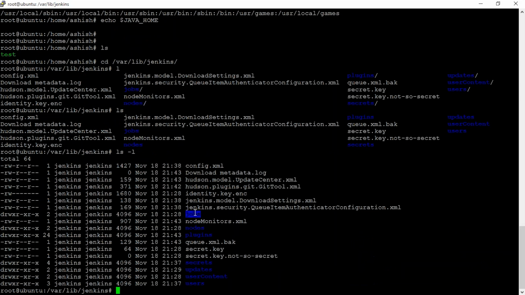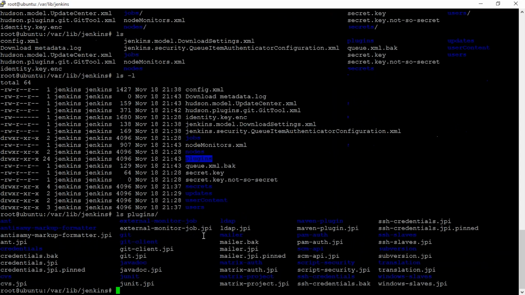Jobs, where all your job configurations would be kept. Nodes, where all your slave nodes would be kept. That means the configuration of the slave nodes would be kept. All your plugins go into the plugins directory. Let me show you the plugins directory, ls on plugins. So there are plugins which have got a JPI extension. You will have to copy those plugins here. Next time you restart Jenkins, it would be taken care of.